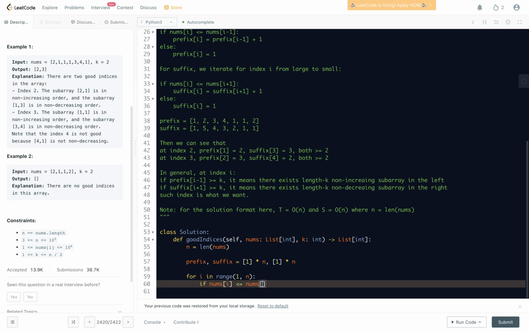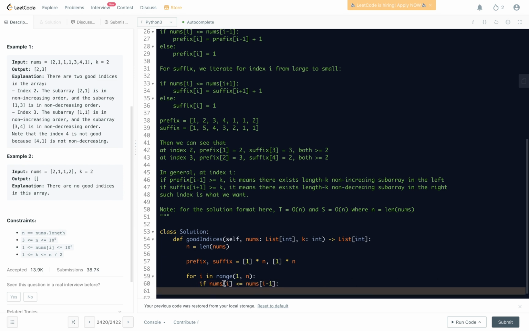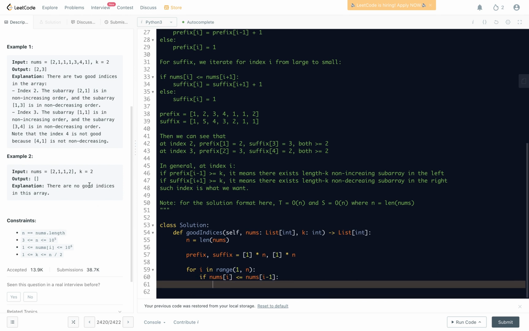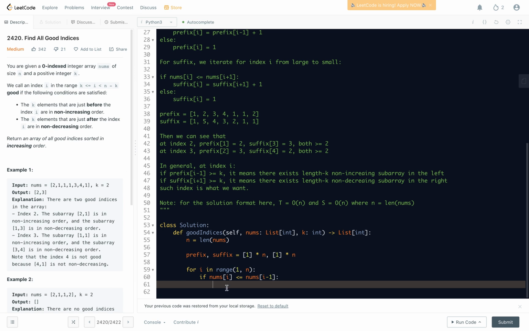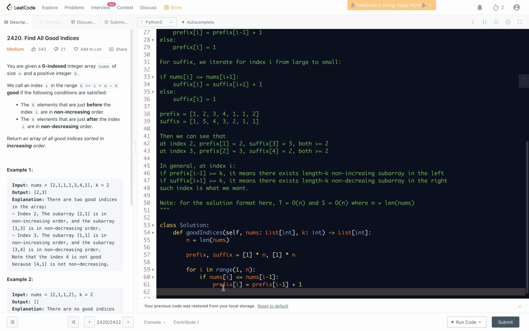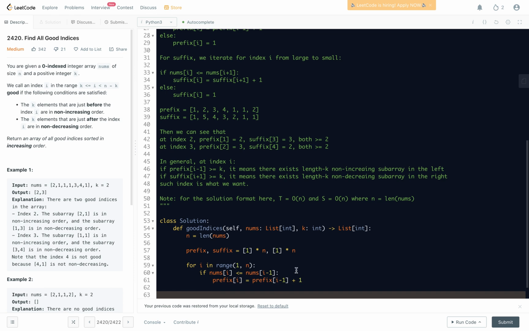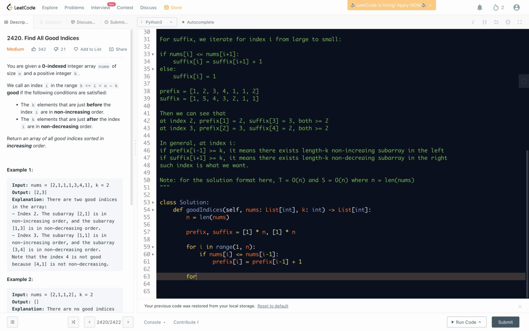Then we check if nums[i] is less than or equal to nums[i-1], in other words, no larger. If it's no larger, the non-increasing monotonicity is kept, so prefix[i] equals prefix[i-1] plus 1. Otherwise, prefix[i] would be 1. Because we used one initialization, we do not need to do anything. So this is the setup for prefix.